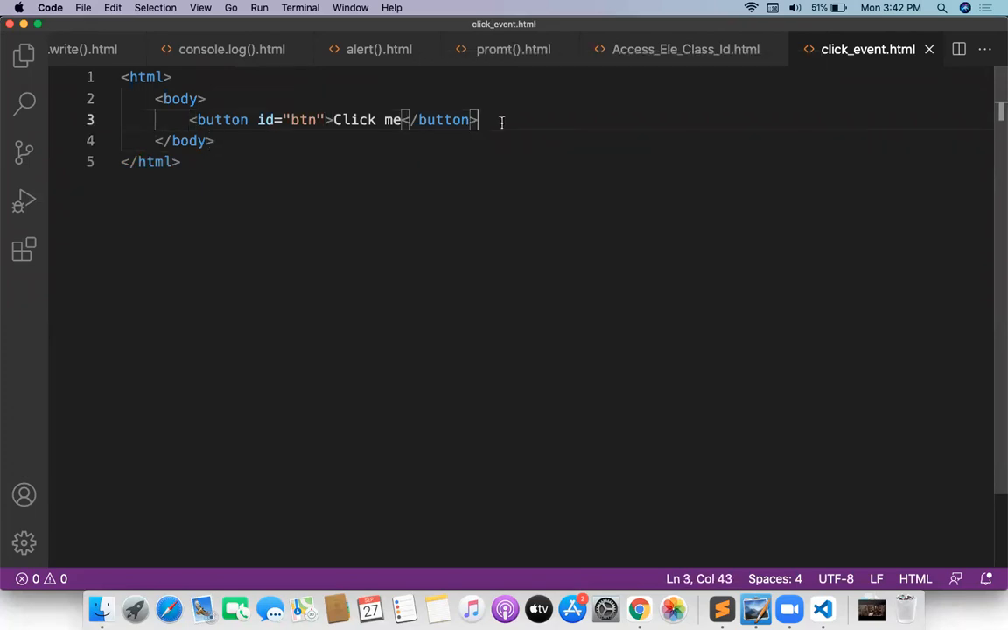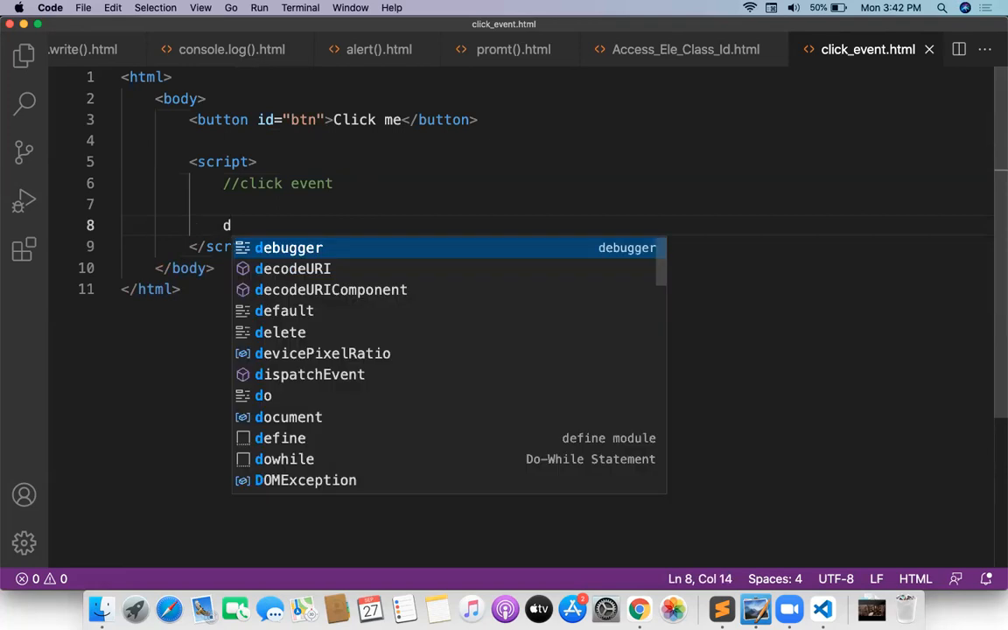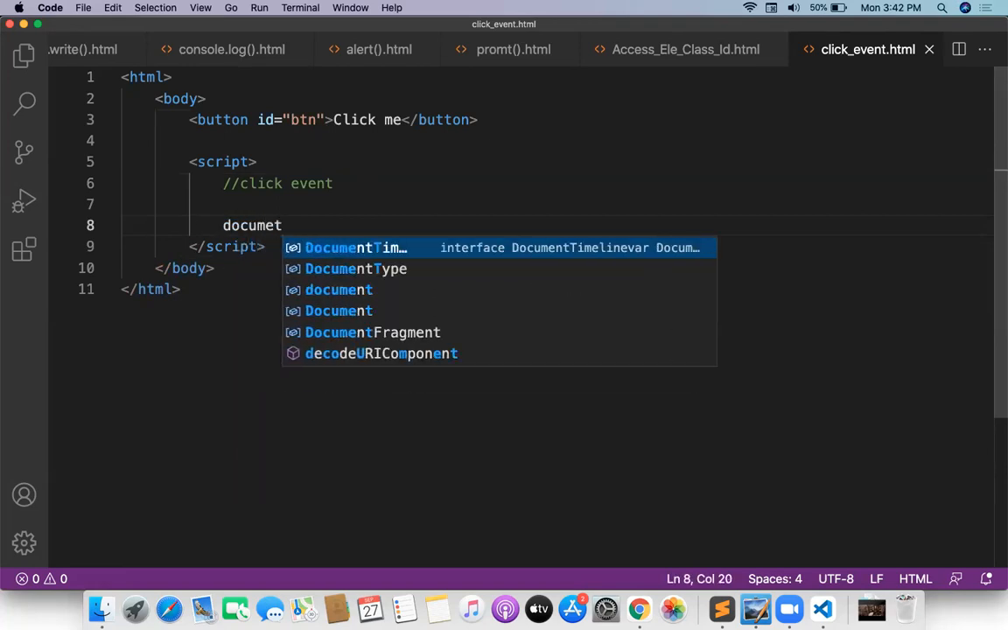And after the body, I'm writing some script now. Script open, script close. So the first method is access your element, and this is the click function. Click event. How to work with the click event? Write one by one. I'm writing everything in the single step.